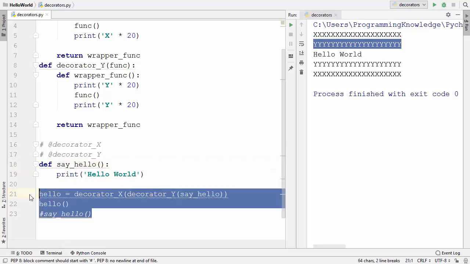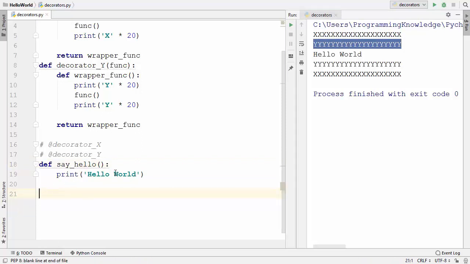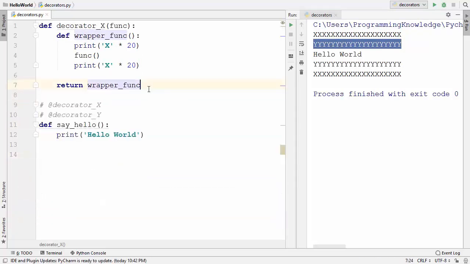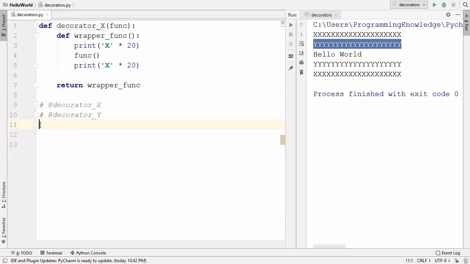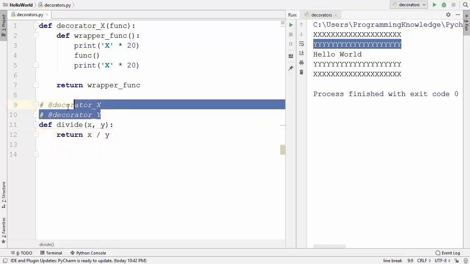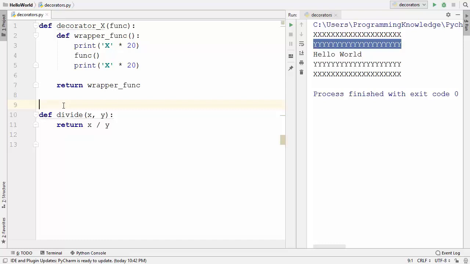So now this was the very basic decorator example. Let me remove this example and give you one more example. Instead of using this function, I'm going to declare a function called divide, which is going to take two arguments, let's say X and Y, and it's going to return the value of X divided by Y. And let me remove these decorators from here.